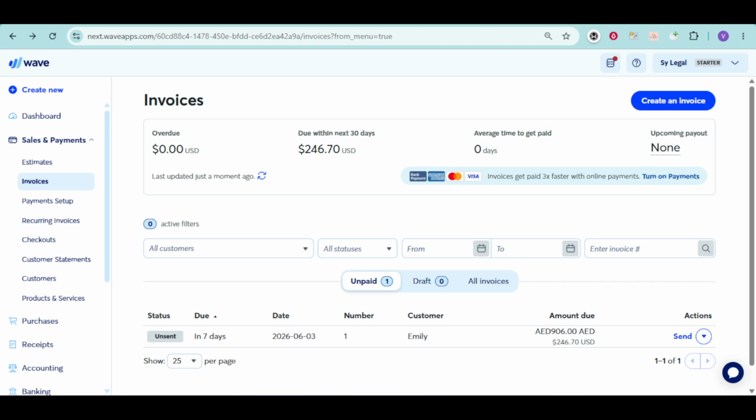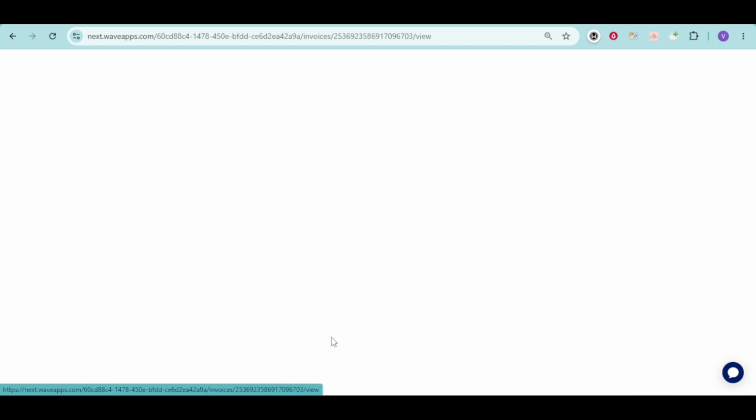First, you'll want to locate the invoice in Wave accounting. To do this, log into your Wave account and navigate to the Sales section, which you'll find on the left-hand side of your dashboard. Click on Invoices, and you'll see a list of all the invoices you've issued.